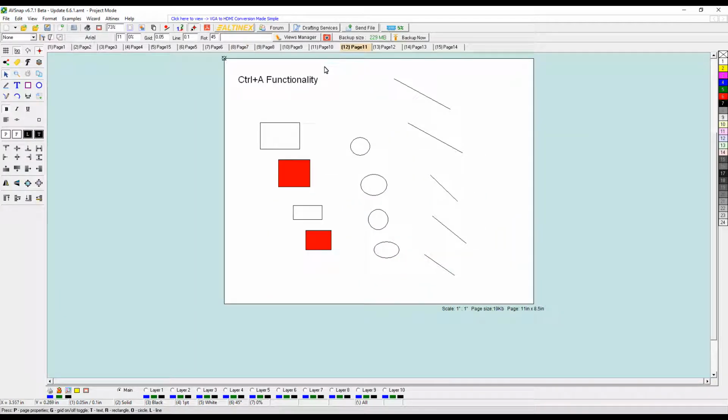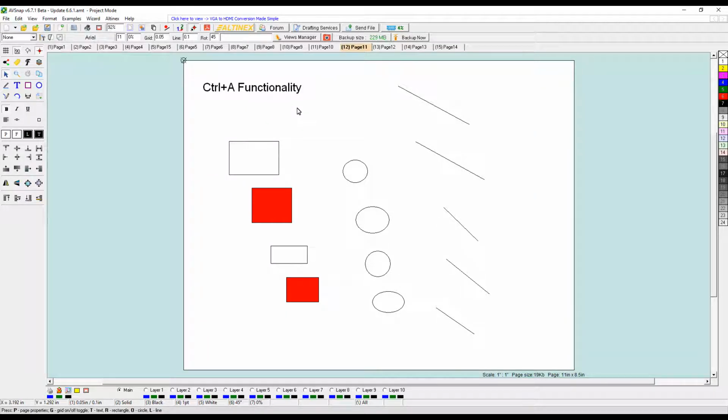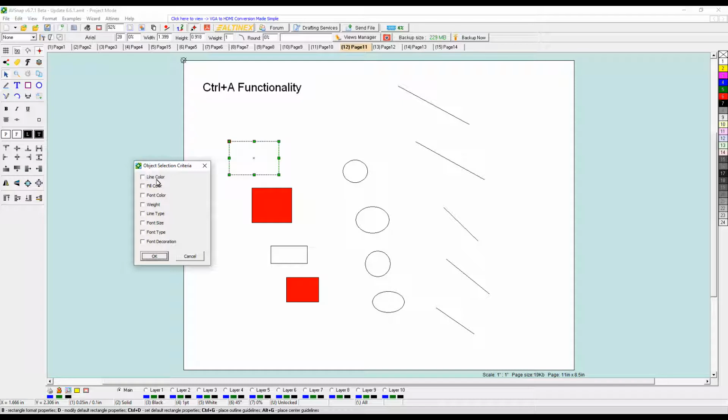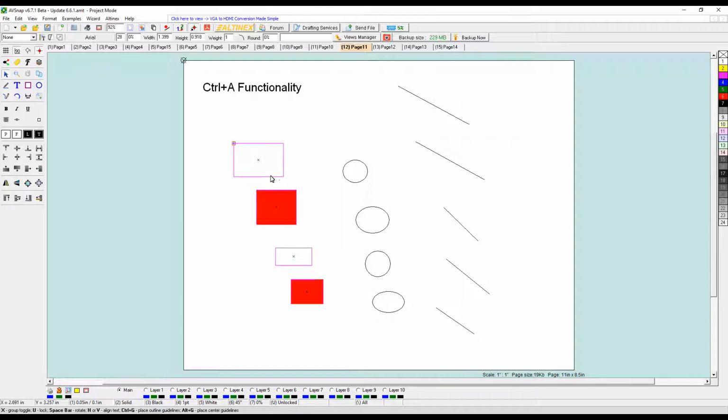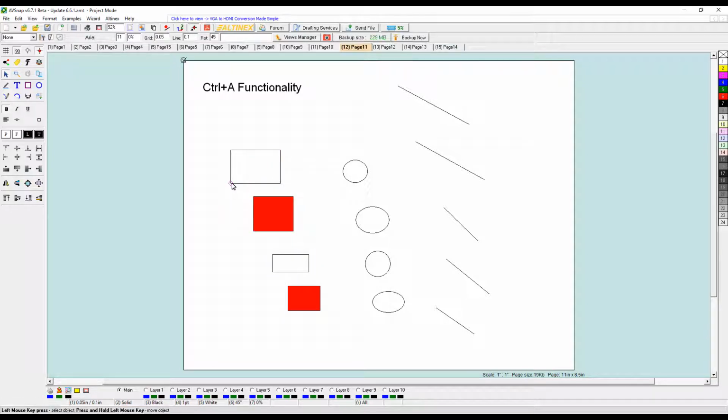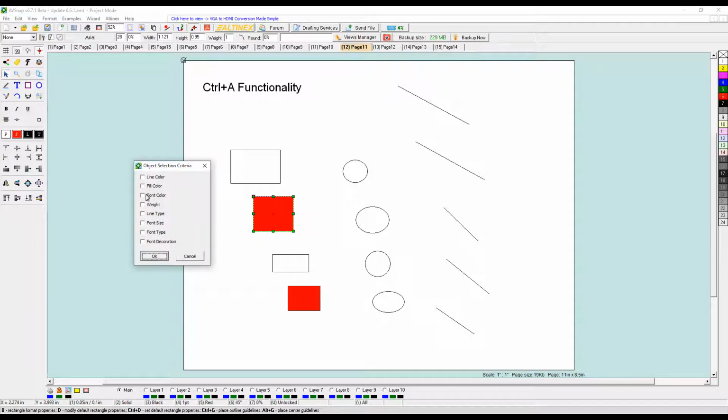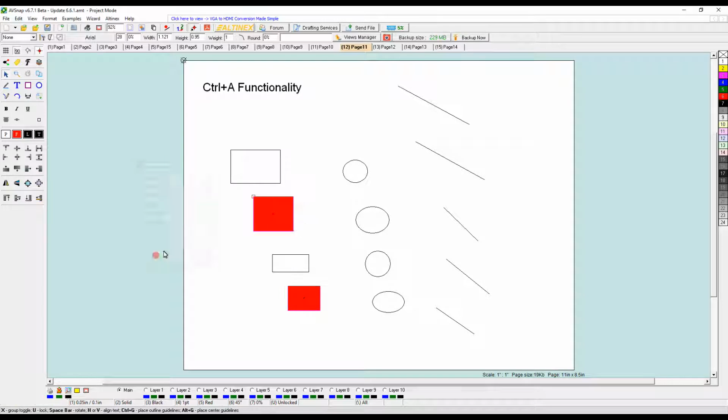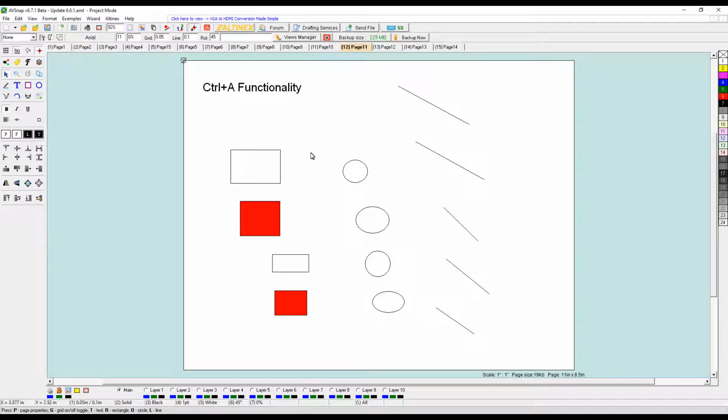The next feature is the improved functionality of Control A shortcut. When you use Control A, you now have ability to select different objects. If I select a rectangle and press Control A, I have a little pop-up window. If I don't do anything and just press Control A again, you can see that 4 rectangles are selected together. If I want to select only red rectangles, select red rectangle, press Control A, select by fill color, and you can see that only 2 rectangles will be selected. If you don't select anything on the page and just press Control A, all of the objects will be selected.